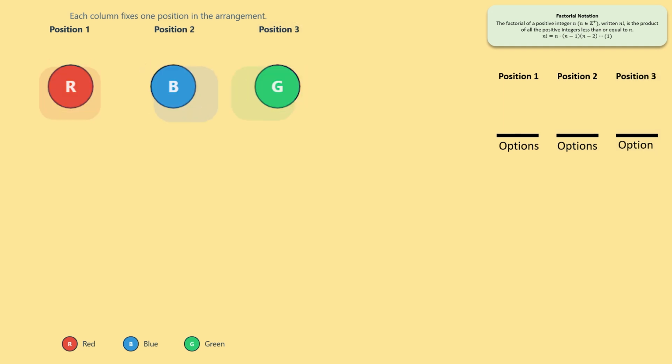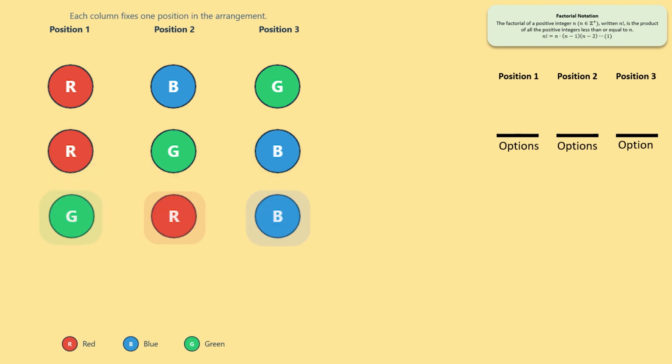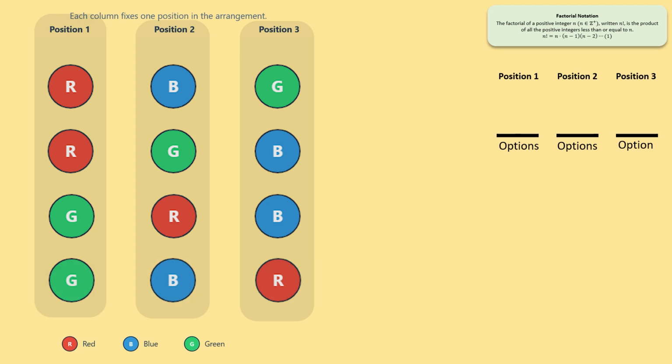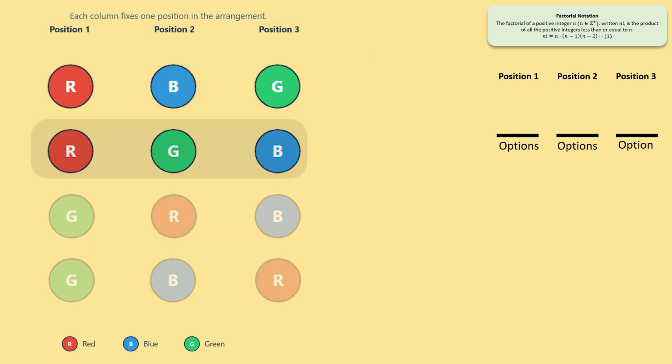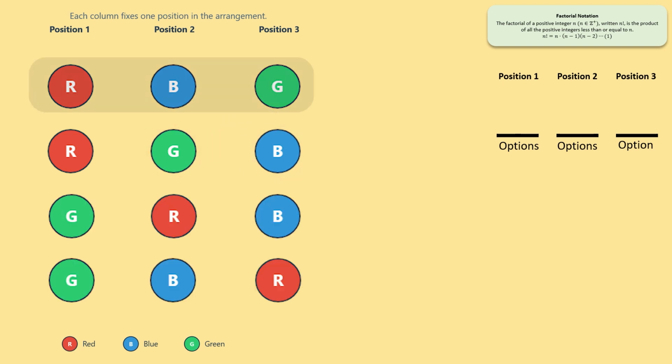In this particular scenario with the 3 balls, we are counting how many ways these 3 balls can fill these 3 specific positions. For example, red ball, green ball, blue ball, and red ball, blue ball, green ball are different arrangements. The green and the blue ball are in different positions between these 2 arrangements. So let's find all the unique arrangements of these 3 balls.